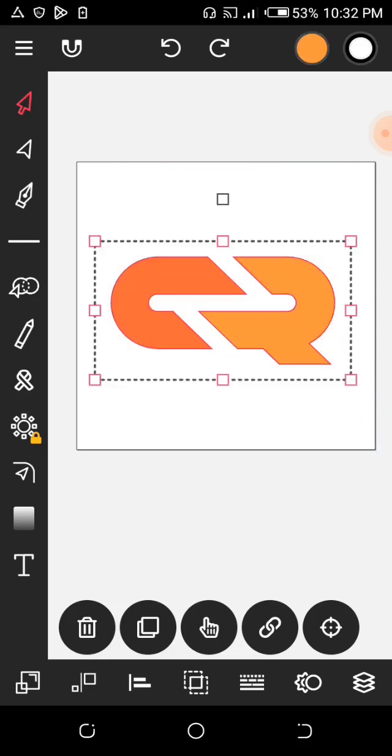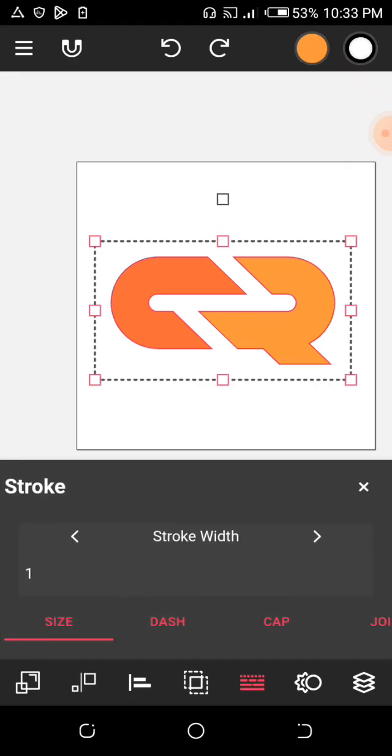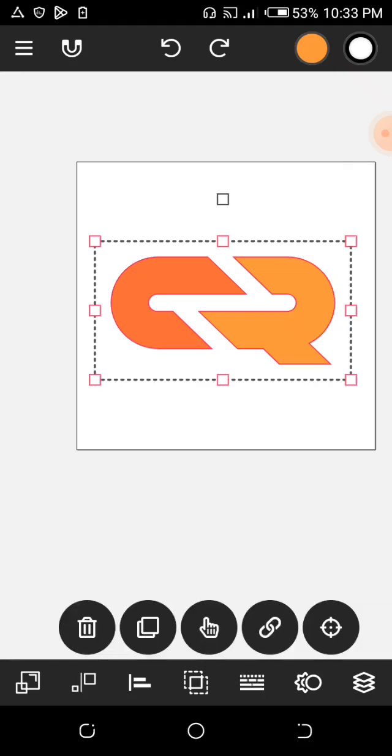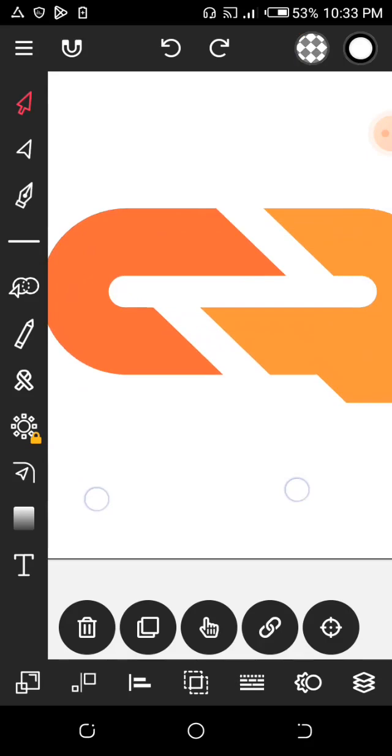We want to remove the line, the grid line. So let's click on this and bring this to 0 and cancel, and here we have our perfect logo, the C plus R logo.